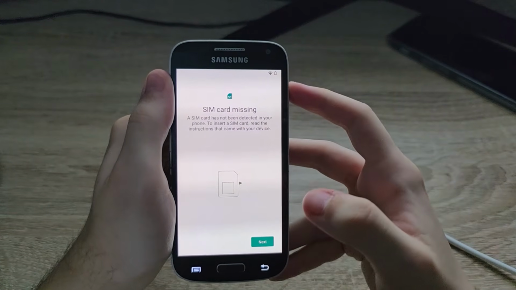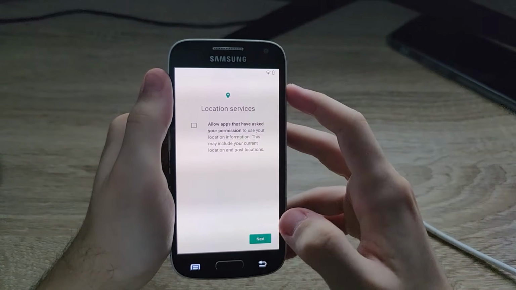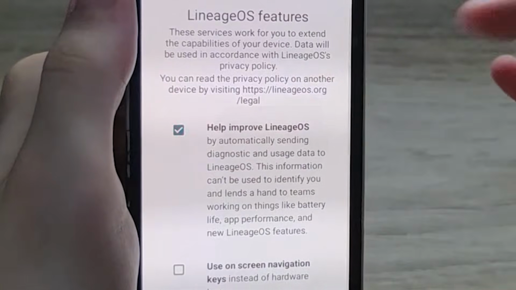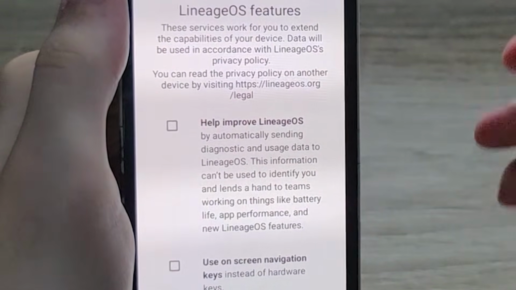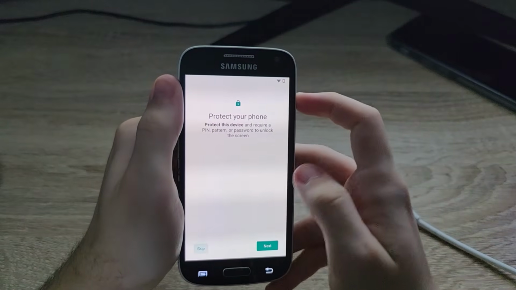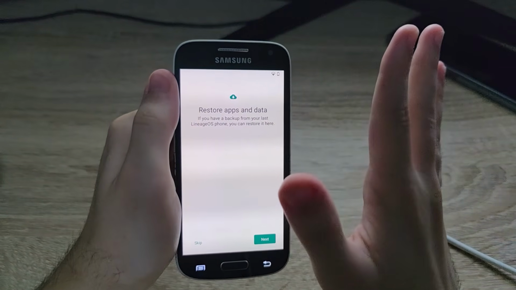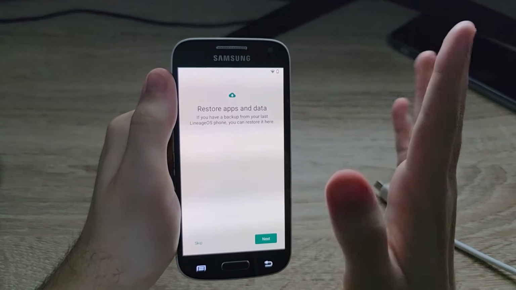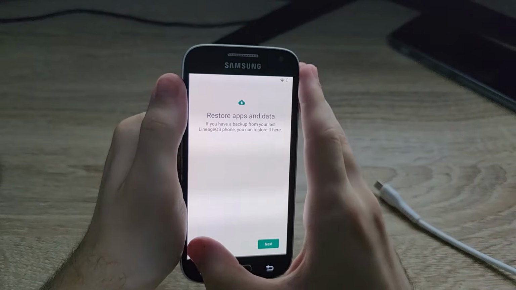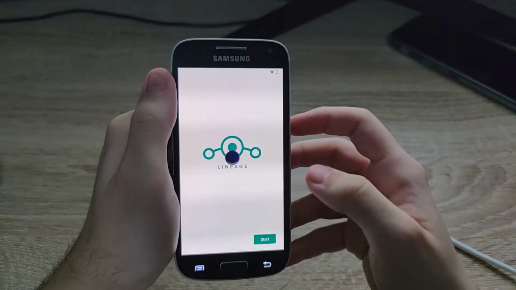Well, now that we are connected to Wi-Fi, I'm just gonna proceed further, and of course we do have a SIM card missing. I mean, duh. I don't want any location services, at least for now. That's pointless because I'm gonna get back to the stock ROM anyway. Protect your phone, no thanks. I don't need protection. Well, not that kind of one, but you guys got the point. Restore apps and data? Heck no. I don't even have that stuff, and there we go, mate.